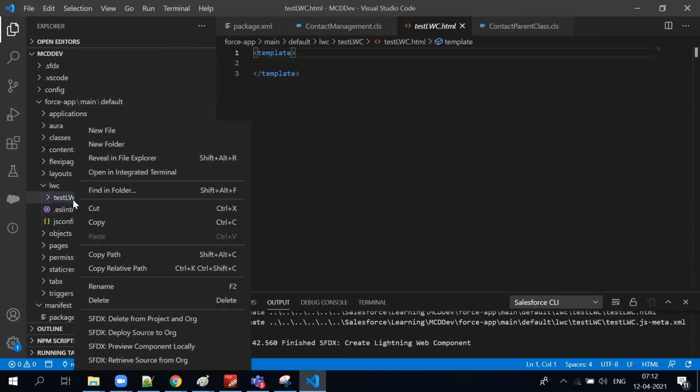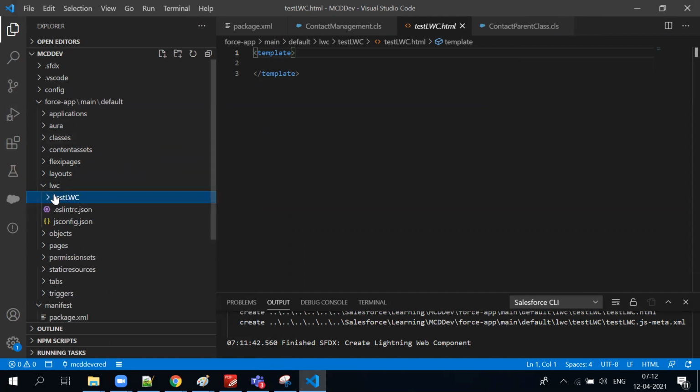So you can obviously go and create a new file, and that file could be a CSS file, a .css file. You can create it anyhow. That will be the particular component bundle. Even this is also called a bundle, but we have a simple one: it's HTML, CSS, and this meta XML.